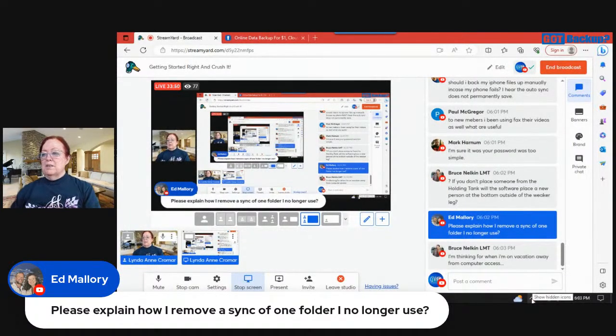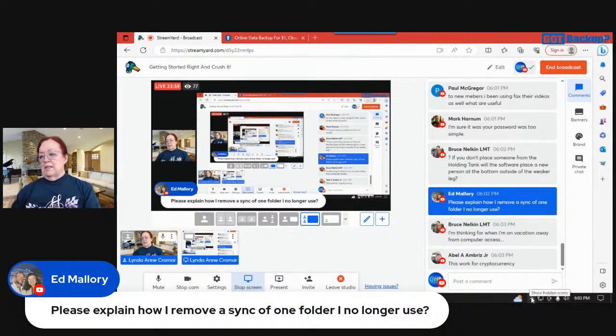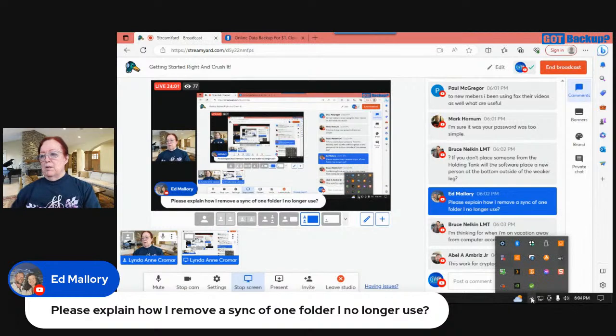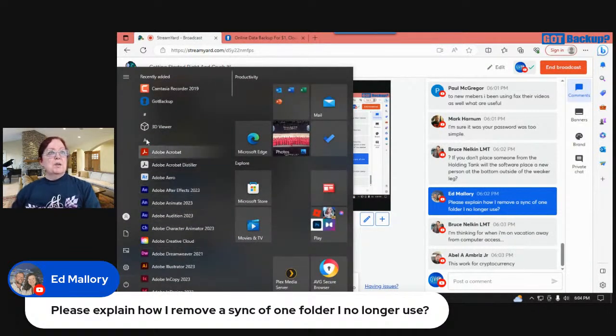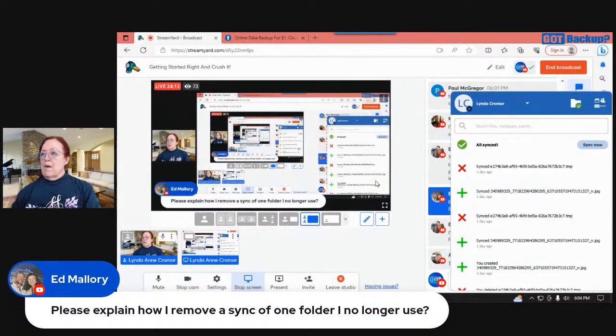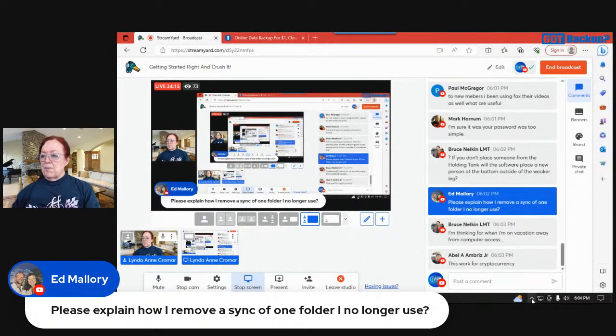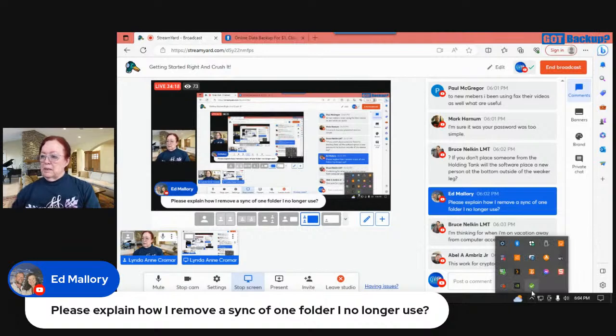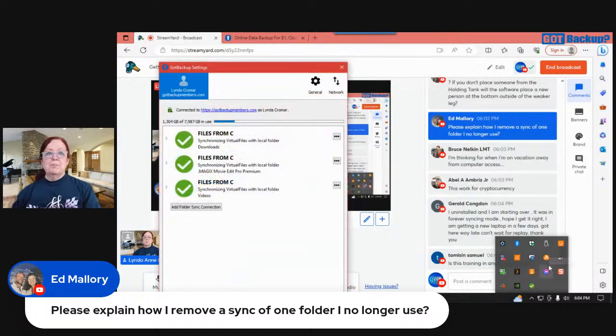So the way you do this, you may not be able to see this, but down at the bottom of where you are, there is a place where you can push, and it opens up your Got Backup. And it looks like my Got Backup is not actually up right now. So I'm going to open it up. Okay, so there it is. So Got Backup is actually open right now.